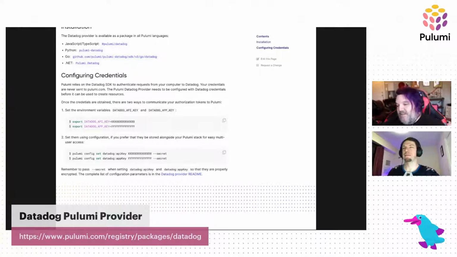So you can do it as an environment variable. But the other thing is that you can also store them as a configuration in your Pulumi program that's encrypted. And that's what I've done. And I'll show you that in a minute.